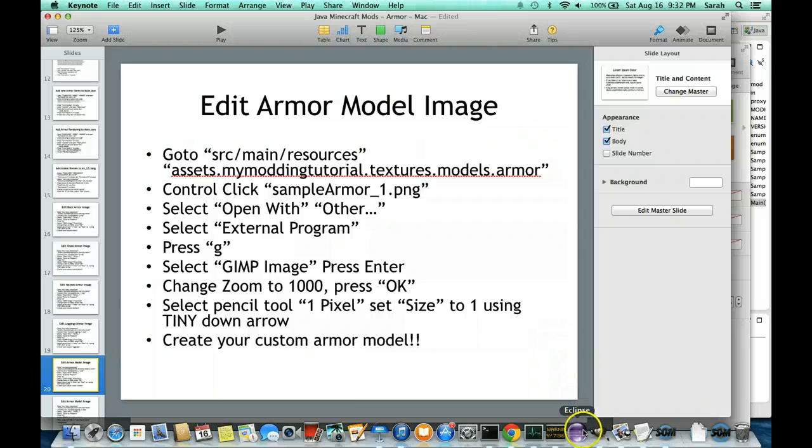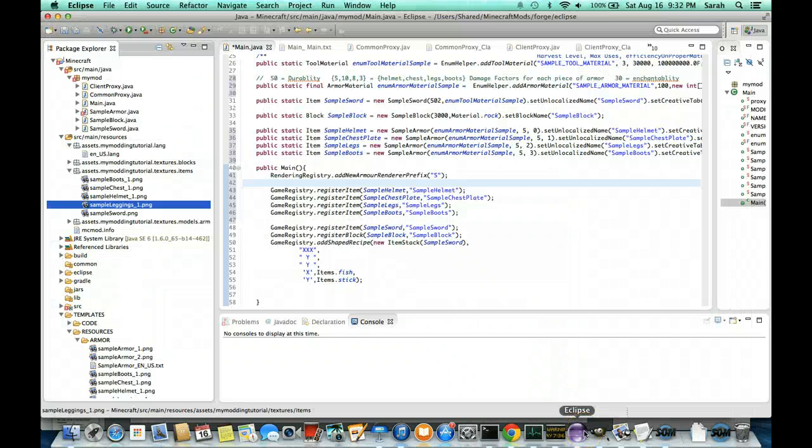Okay, so the armor is a little bit different than some of the items we've had before. There's the armor picture that tells you what items you have selected, and then there's the actual image that's wrapped around the character when he's wearing the armor. So now we're going to start to modify the image that the character wears.